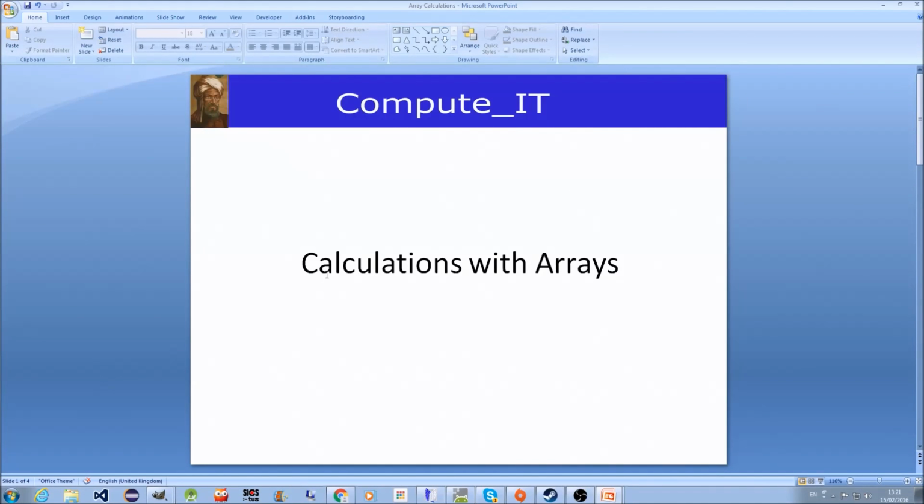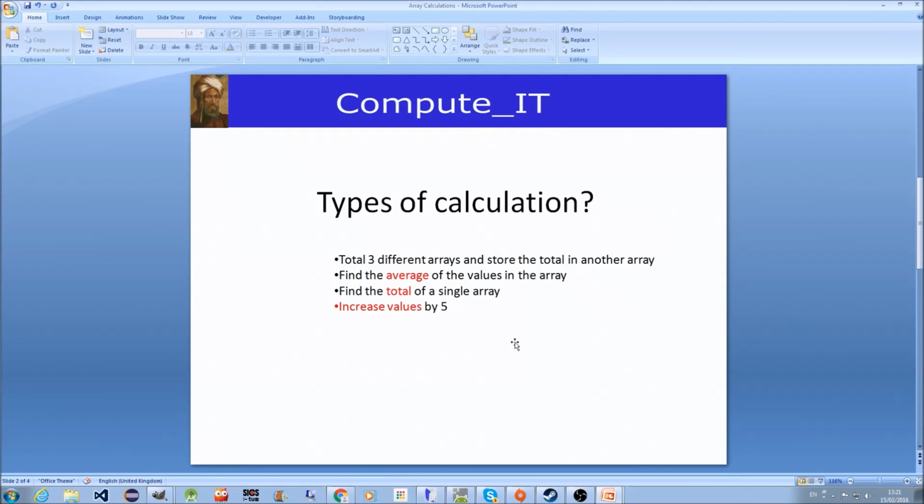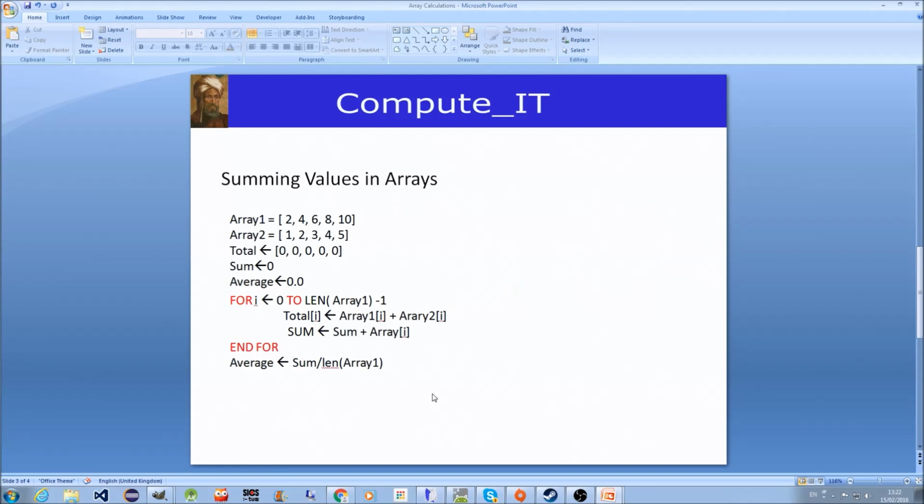Okay, so we're going to do calculations with arrays. There are many types of array calculations that come up. For example, you may be asked to add up three different arrays and store the value back into another array. Maybe find the average of an array, sum or total an array. You could add five to all the values in an array.